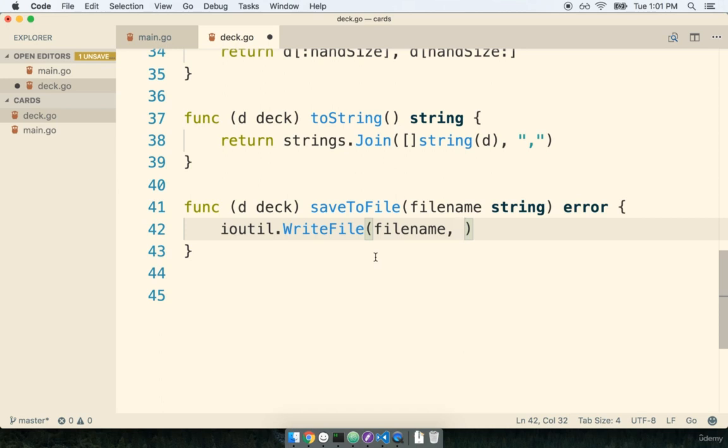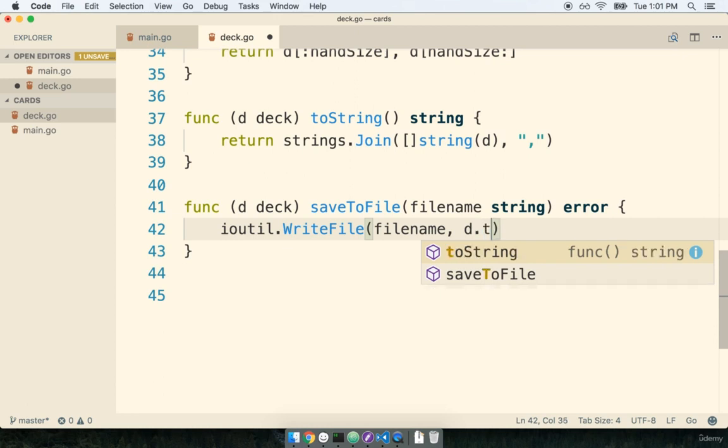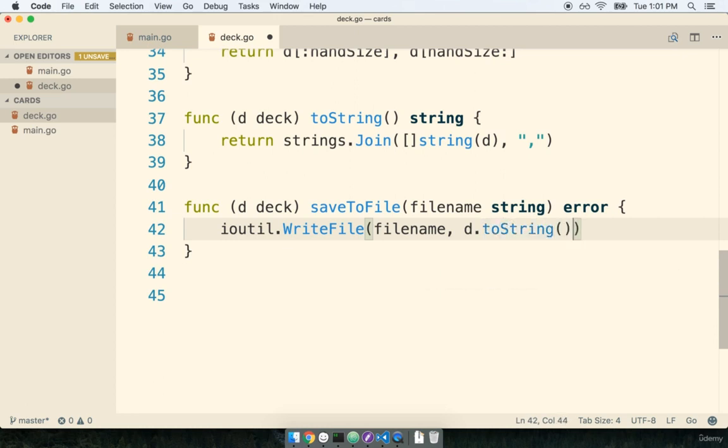So we have the ability to turn our deck into a string, but we need to then turn that into a byte slice. So let's start off first by turning this into a string. We'll say d.toString. So there's our string. And then to turn the string into a byte slice, we can do that same type conversion that we saw just a second ago. So we're going to say that we want to have something of type byte slice. So we'll write out the type.